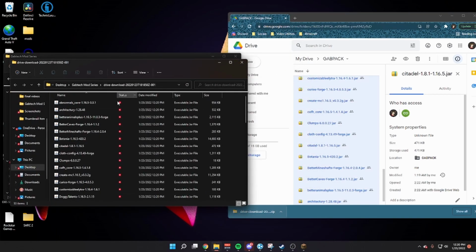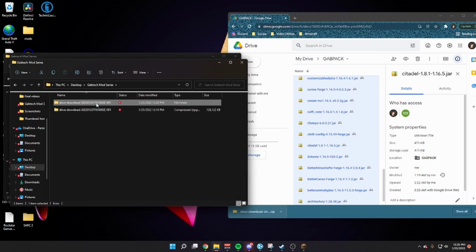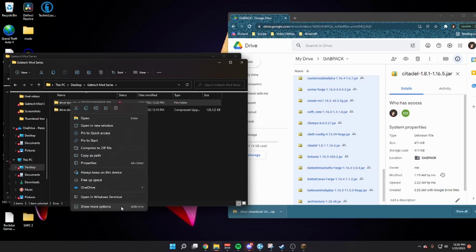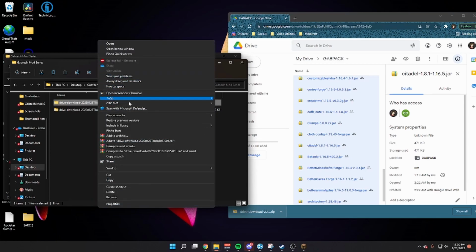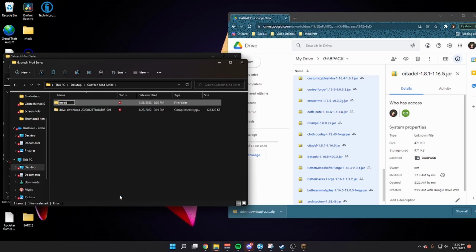Then with that, we have a folder with all of our jar files in. And then you see that, oh no, this is called drive download with a bunch of numbers. So you're just going to right click that, and then you're going to go to rename, and then you're just going to call this mods.